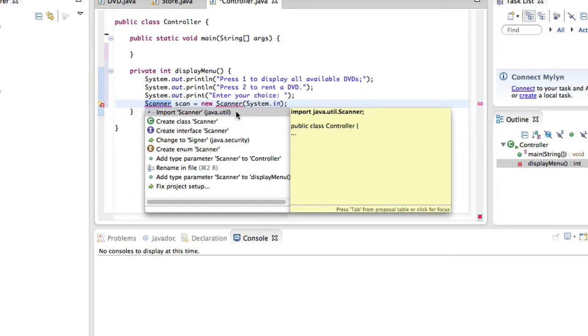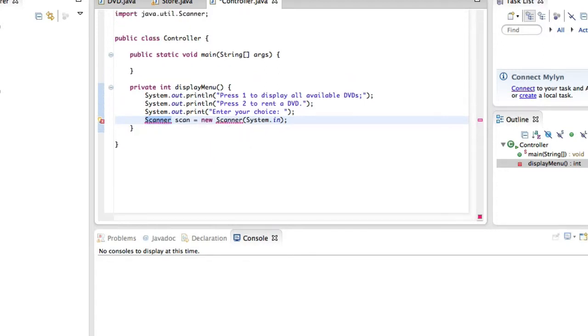And Eclipse has now frozen. Okay, there we go. It seems like the mouse is not working very well.